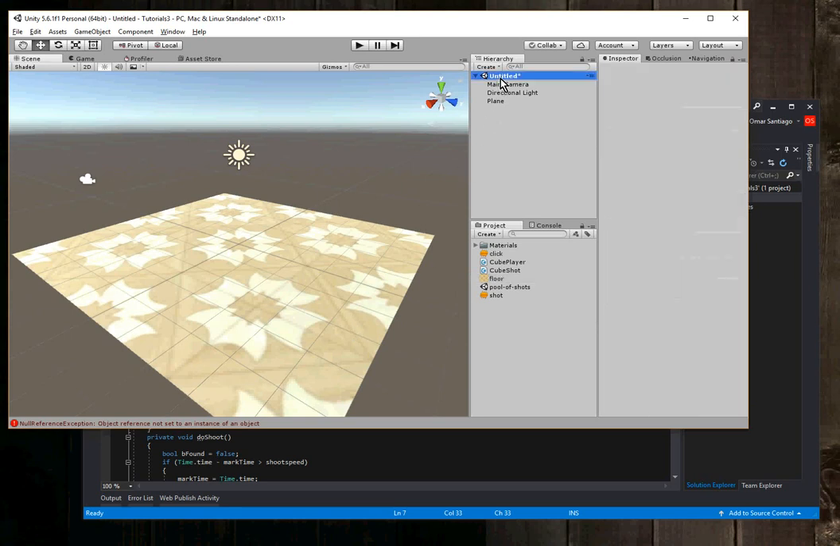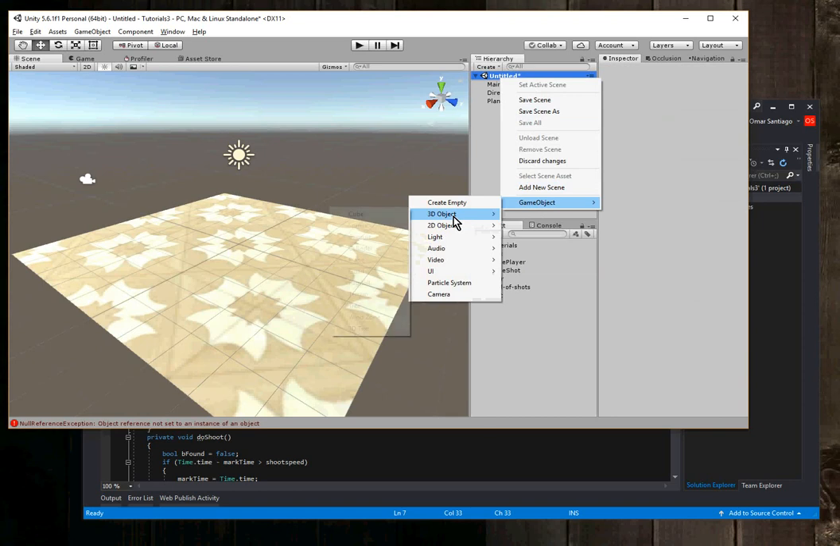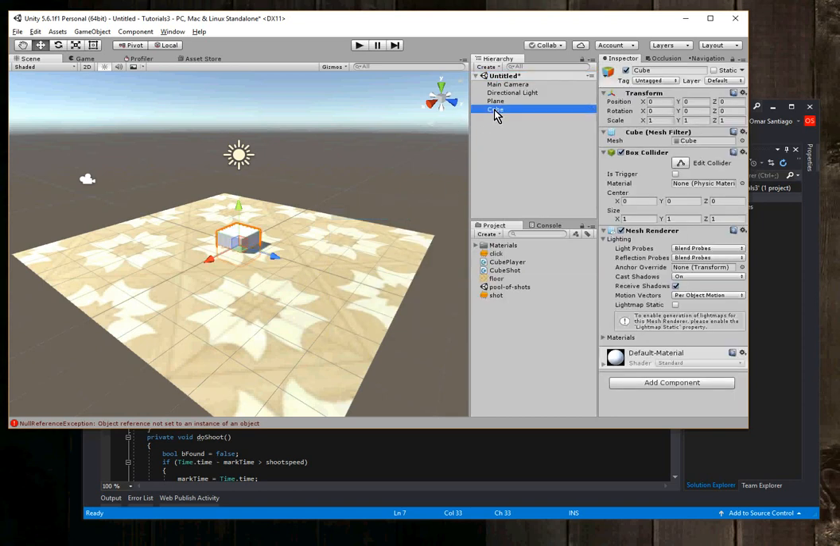Then I'm going to add the first cube, which is going to be the player. And on the Z, I'm just going to push it back on the blue arrow. On the Z, you're going to push it back over here, to the edge.